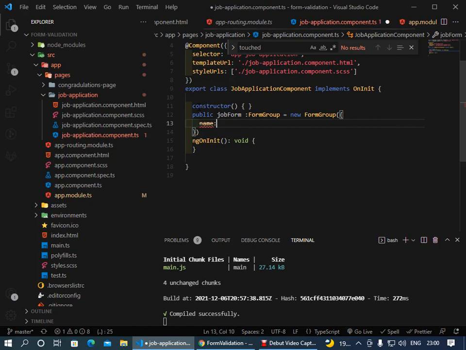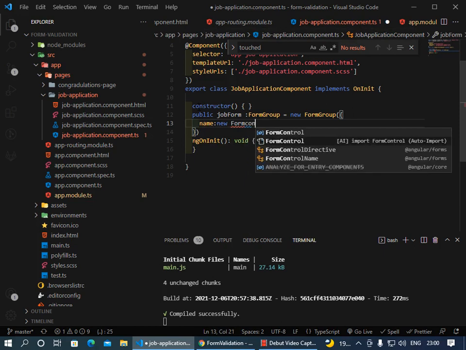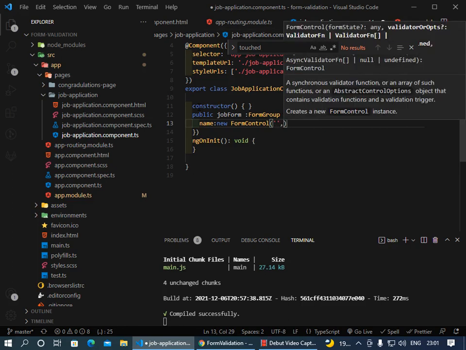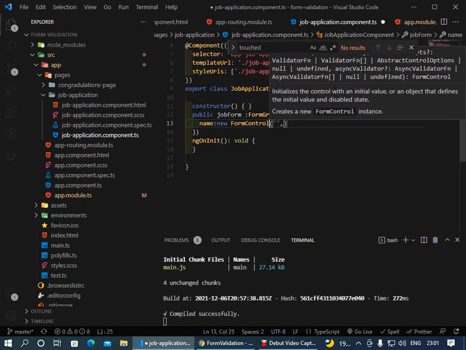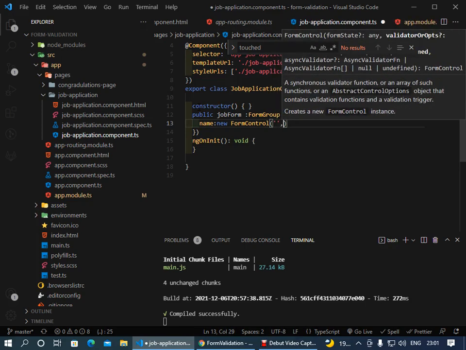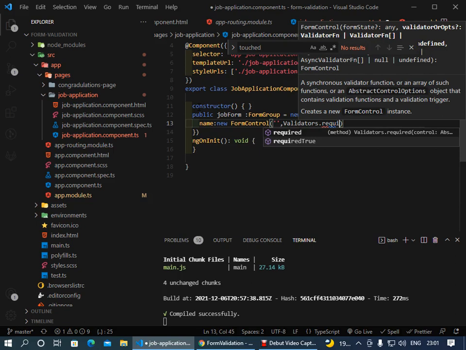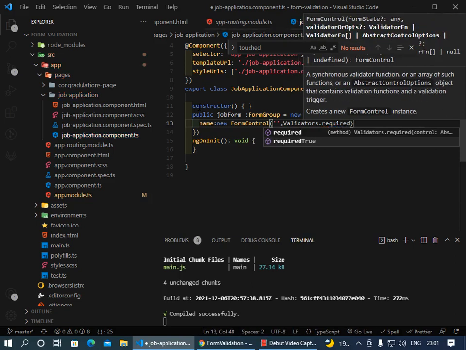So that will have a field called name, which is also a new form control, right? The first argument I'll pass in is empty, because I want it to be an empty string. And then you can also pass in Validators dot required, because I want the user to actually input a specific value for that name, right?